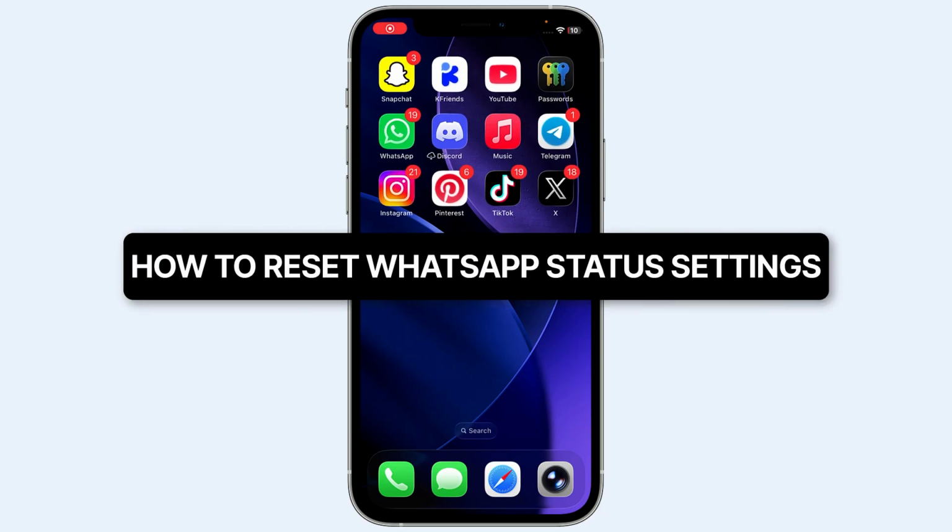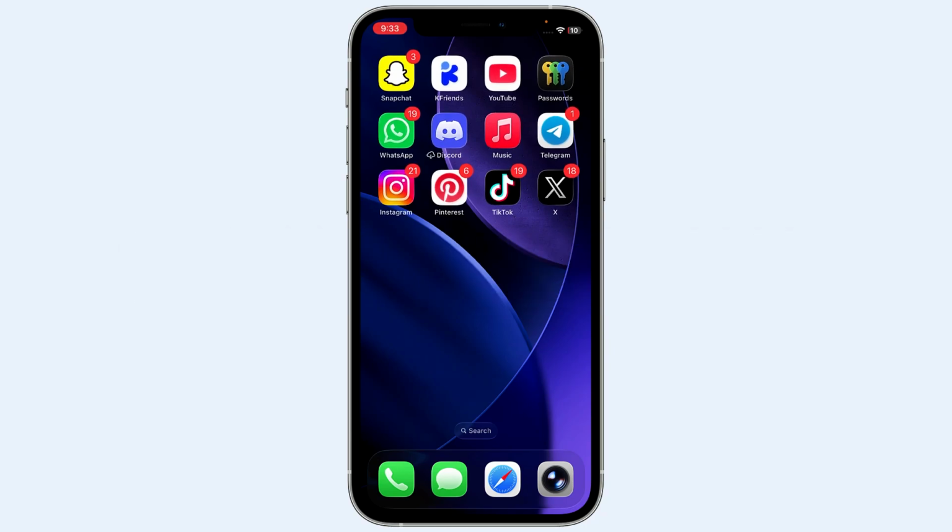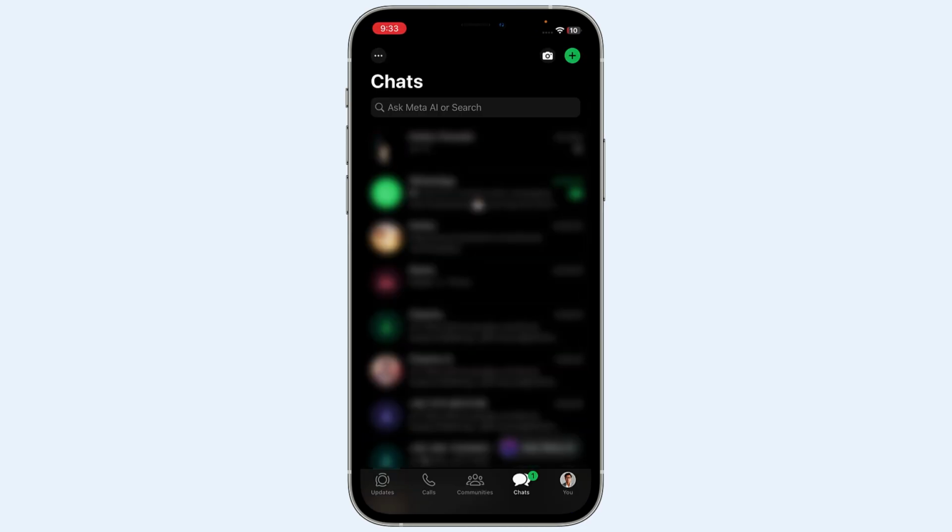How to reset WhatsApp status settings. First of all, let's navigate and open WhatsApp on your phone. Once the app is open, from the bottom menu, tap on the Updates page.